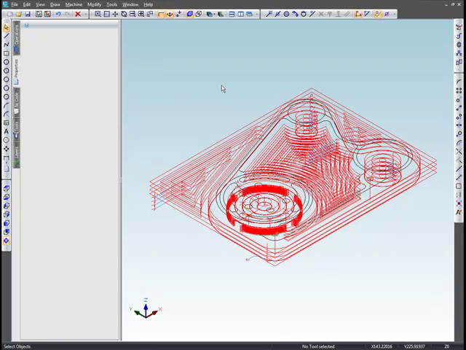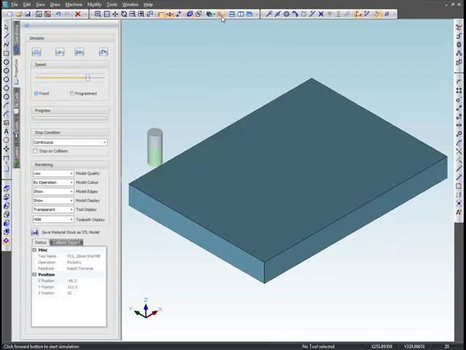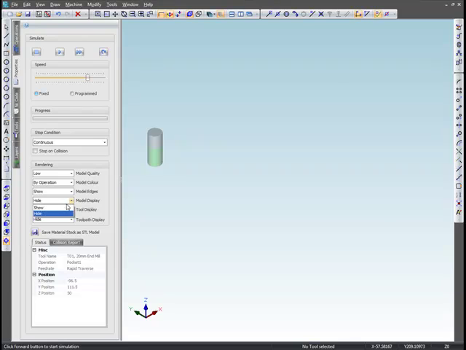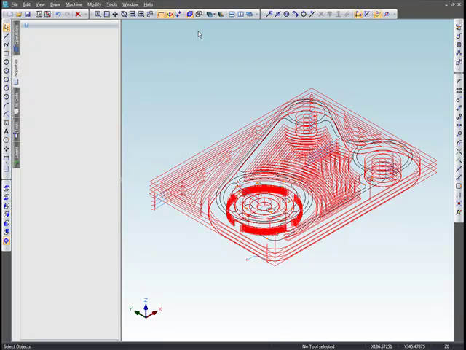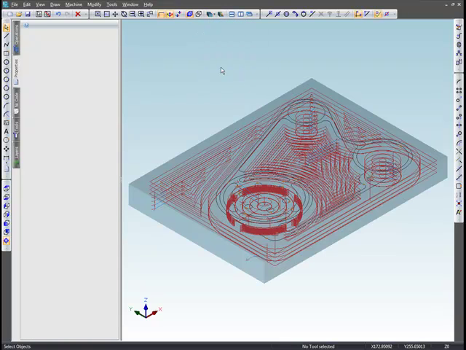But it's important to remember that when we do go into solid simulation, so let me just quickly do that, the material stock will be displayed. So there are two separate ways of controlling the visual representation of the material stock. If you just want it out of the way for when you're creating a toolpath, then just hide it, but it's still there. But you can in fact hide it within the solid simulation by choosing hide, but typically you would have that set to show. So let's just put that back to transparent so we can see the material stock there.